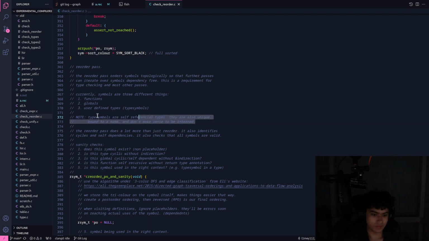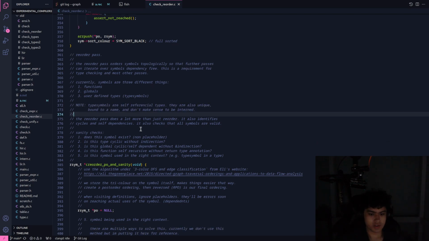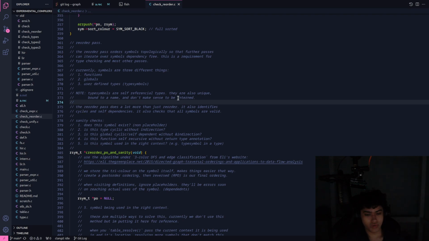Basically, just internal implementation detail. So the reorder pass is a lot more than just reorder. It also identifies cycles and self-dependencies. It also checks that all symbols are valid. So these are the sanity checks. Does this symbol exist? So it checks if it's resolved. Is this type cyclic without indirection? This is an infinitely sized type. And 3, is this global cyclic self-dependent without an indirection?